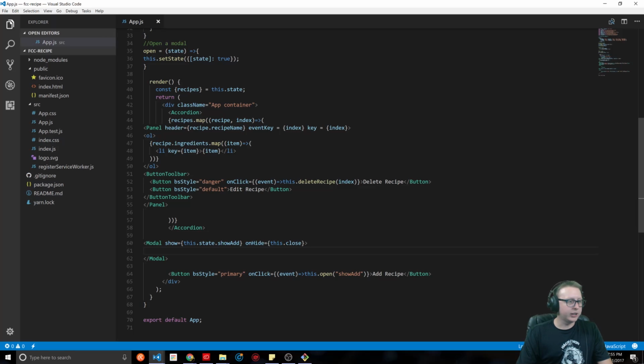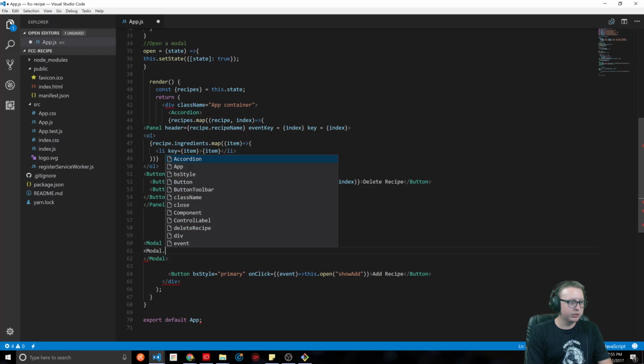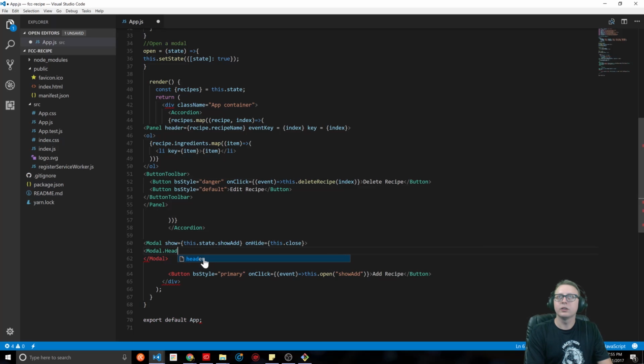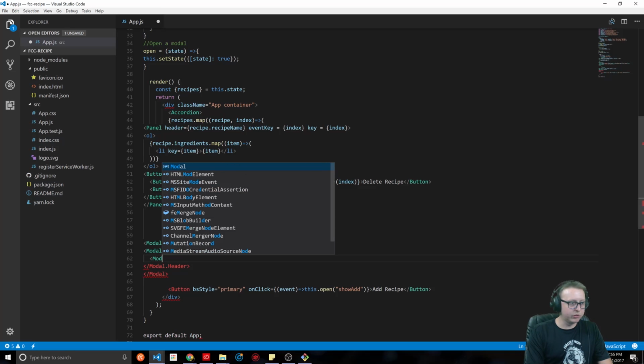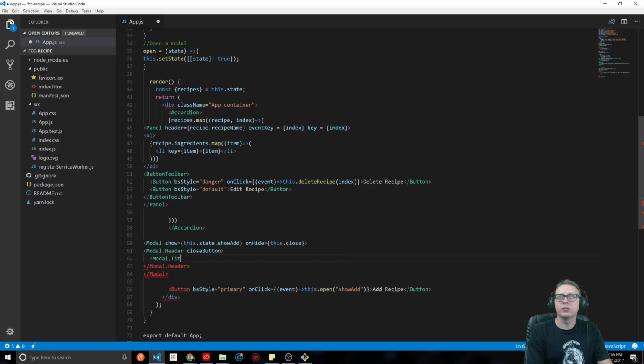We want to add a Modal.Header, and that's going to have a prop called closeButton. Essentially, that's going to be our close X button. That's going to allow us to click an X to get out. And then in here, we're going to have Modal.Title. So we're creating our header of the modal right now, right? And we want that to be Add Recipe.